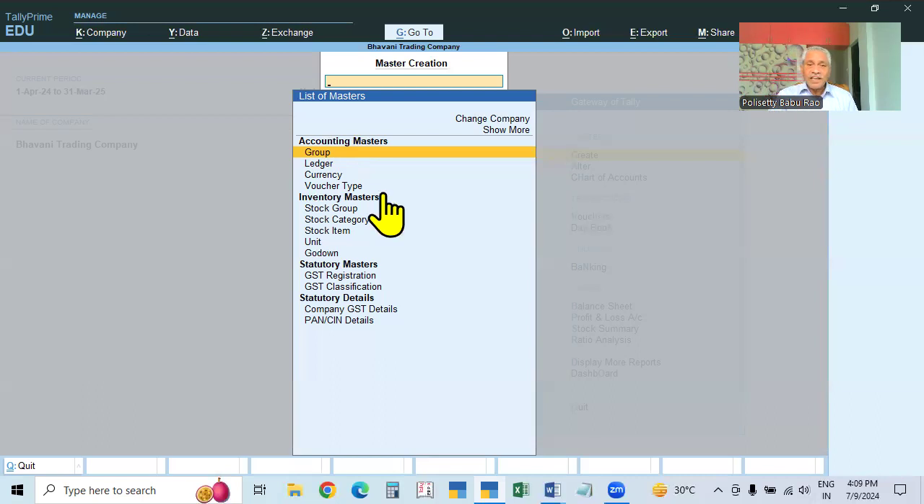Here, salary means it is an expense in the office. It is called an indirect expense, so we have to use the indirect expense group. And we are purchasing furniture. Furniture is an asset, and it is a fixed asset, so the group we have to use is fixed assets. The purchased furniture or computer has to be placed under the group fixed assets.